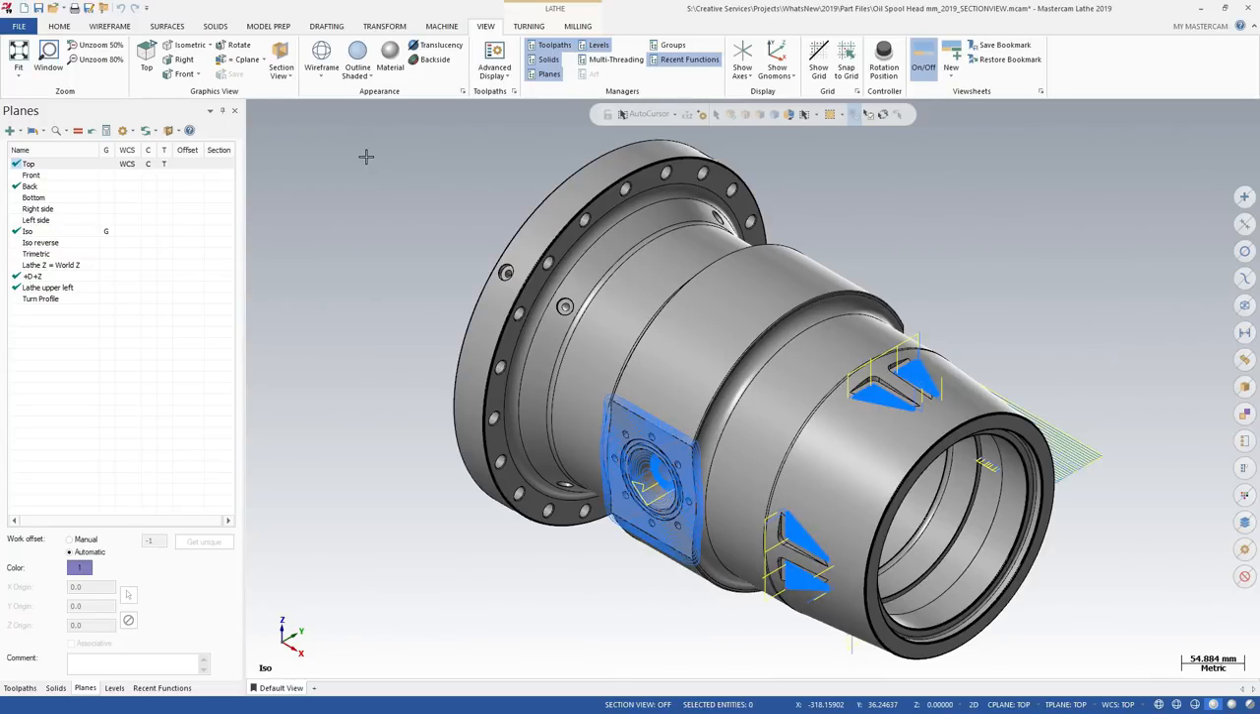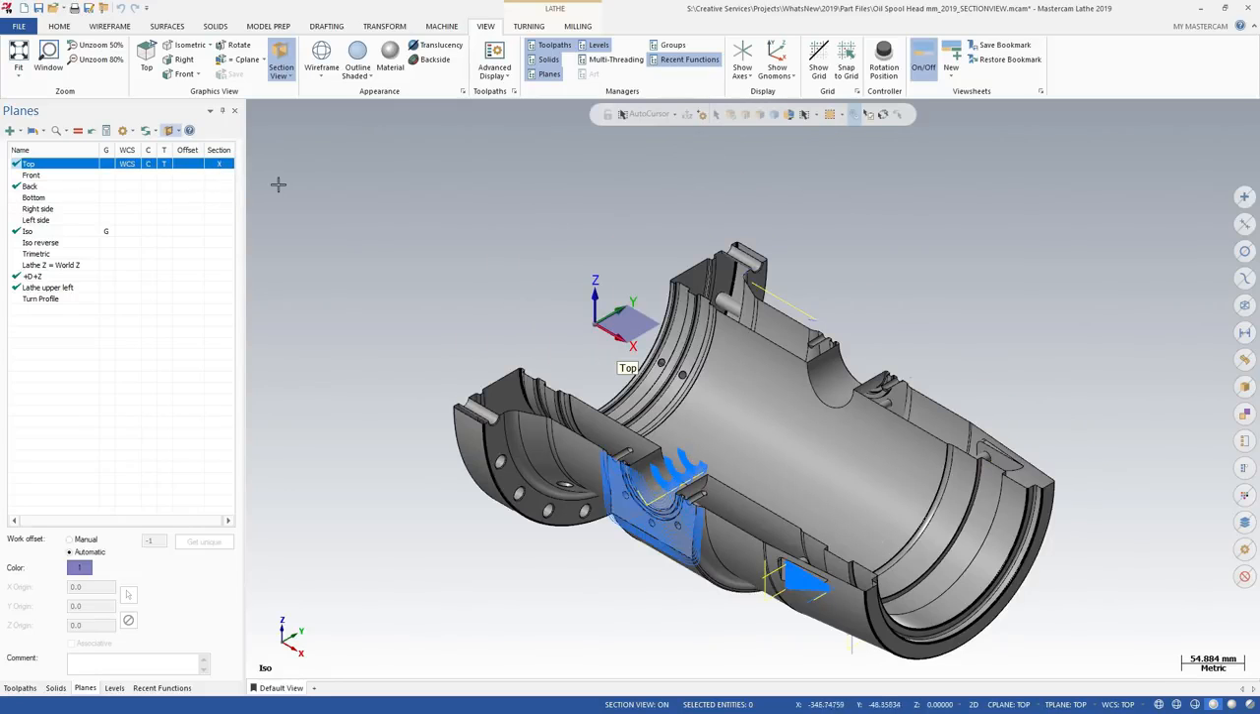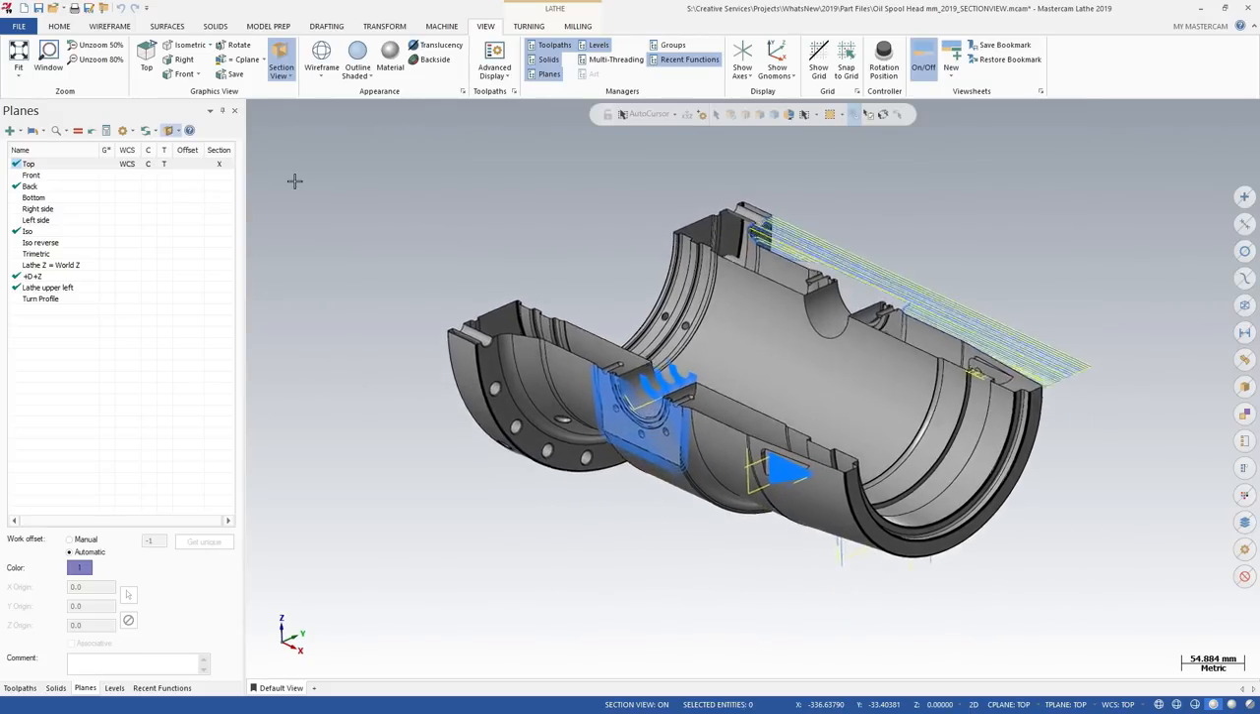Mastercam 2019 introduces the new Section View feature, allowing you to expose hard-to-see areas such as molds or ports without changing your part geometry. To create a section view using an existing plane, click in the Section column of the Planes Manager for the plane or planes you want to use.